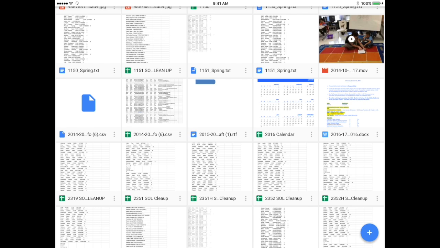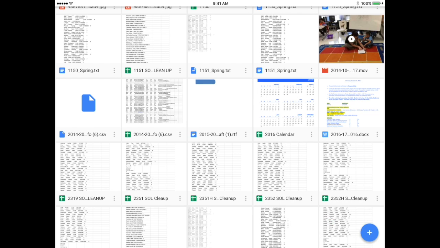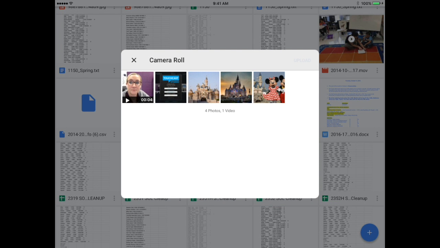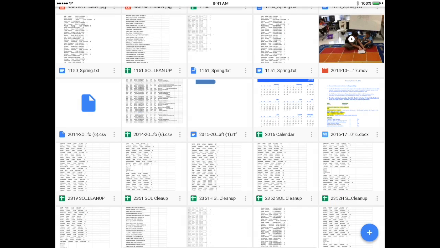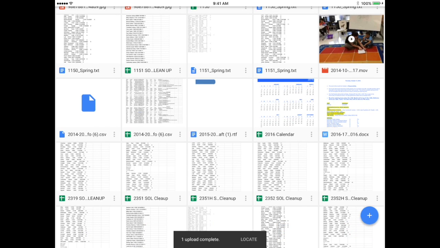All right, I'm going to hit the little plus button on the lower right-hand corner, and I'm going to click Upload. After I click Upload, it asks me what I want to do. I say Photos and Video. All right, and you're going to see my little 4-second video here. I'm going to click on that and hit Upload. All right, and it says it's complete. I'm going to locate it.